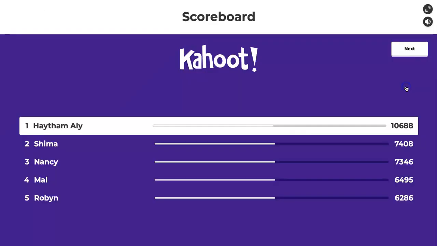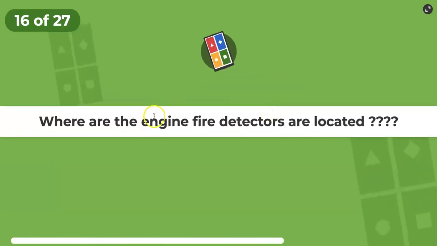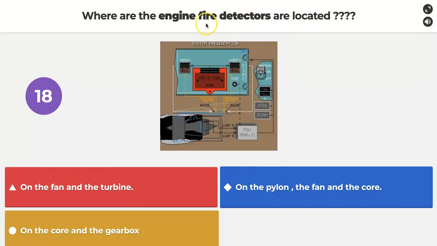Okay, everybody. Let's proceed. Next question. Are you ready? Okay. Where are the engine fire detectors located? Engine fire detectors. We have 3 detector elements for each engine, and each detector element is composed of loop A and loop B. So there are 3 detector elements on the pylon, the fan, and the core.